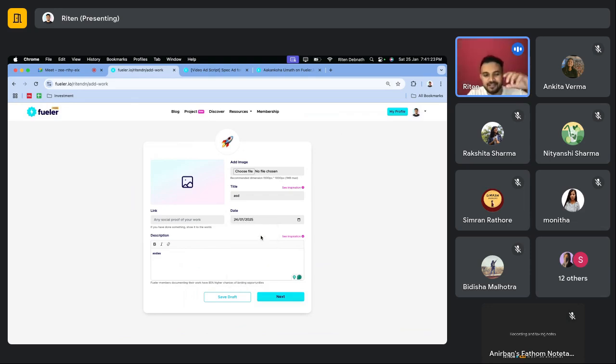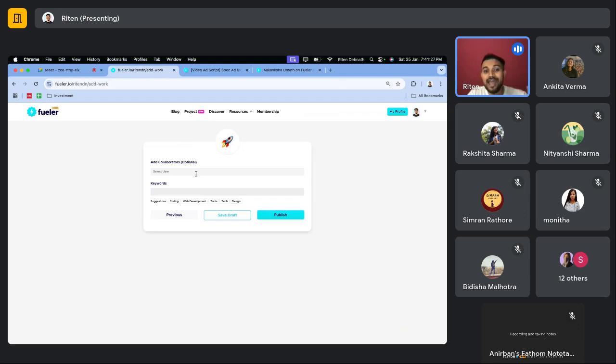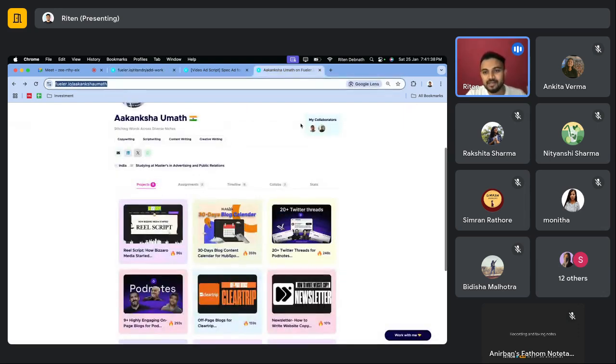Okay, so that date helps you keep track of your work. Once I click on next, you can add collaborators. Now imagine in your community you have other folks who have done projects together, right? So you can add them as a collaborator, and if you do that, it is visible here.